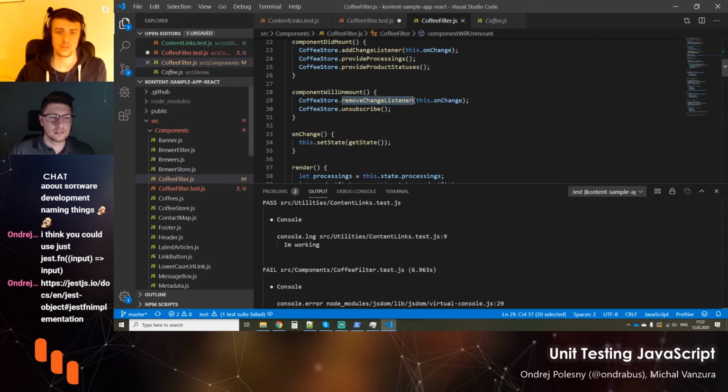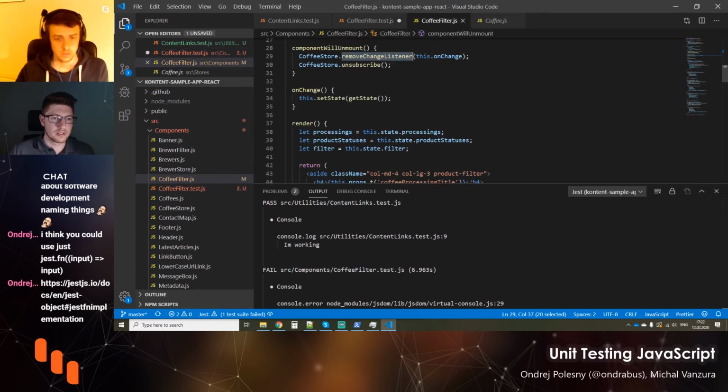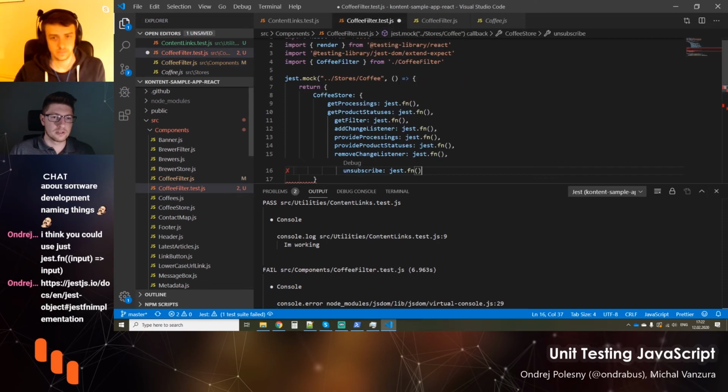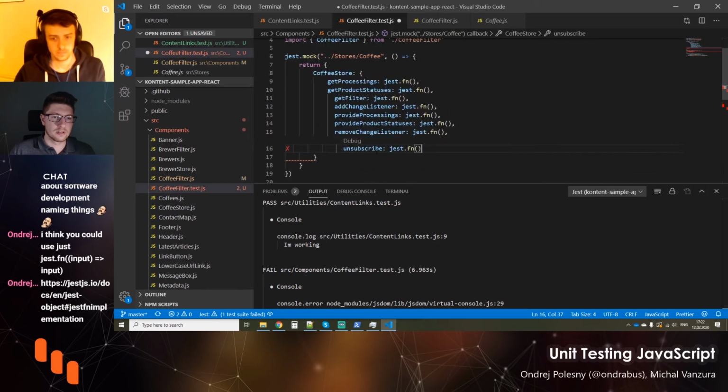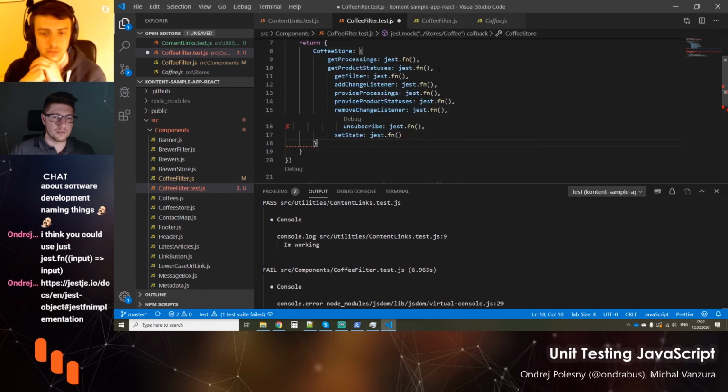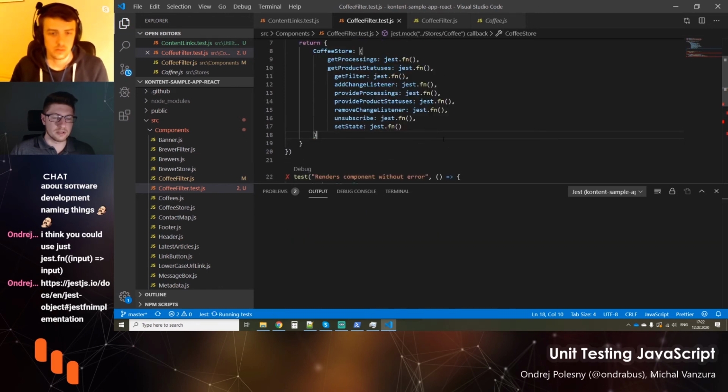Is that it? And set state maybe? Yeah, set state. Oh, why is this? Yeah. Set state. Okay, you can save it and we will see. Okay, something's wrong here, but let me just... Yeah, okay, now it works.